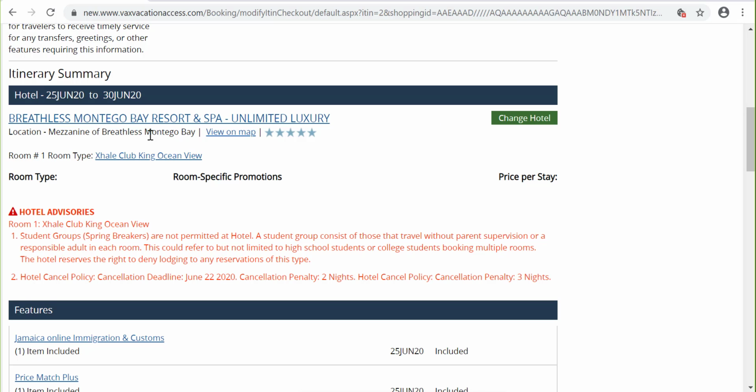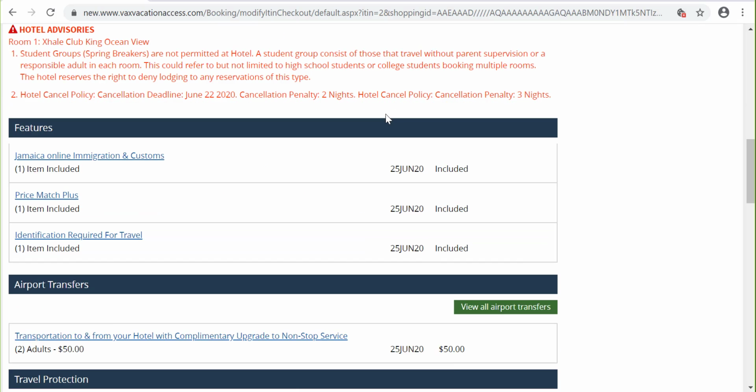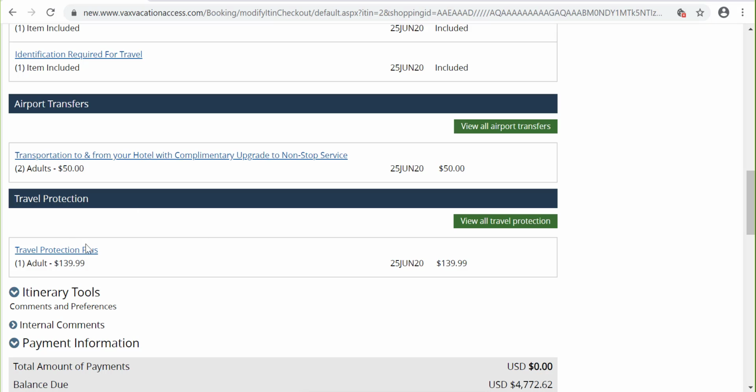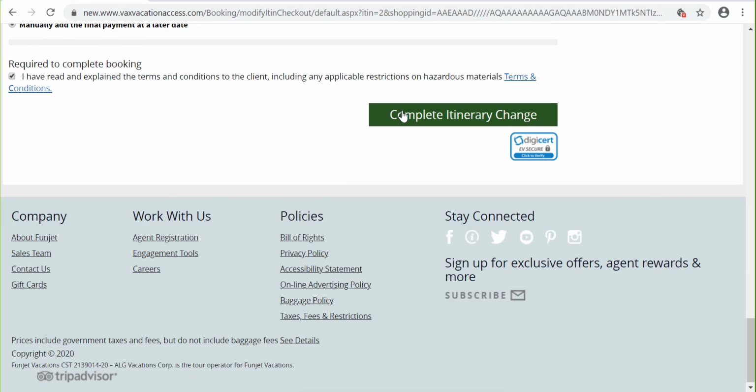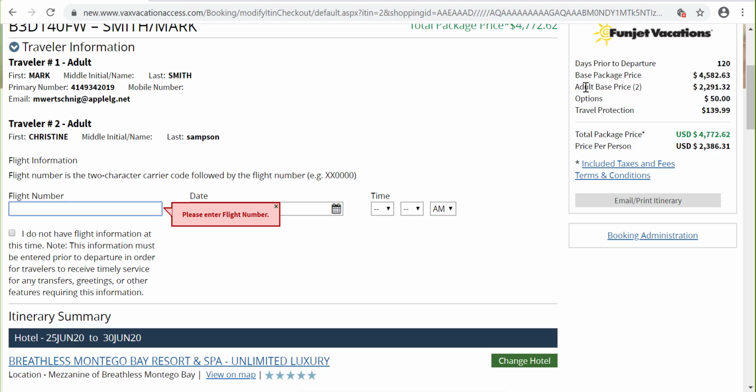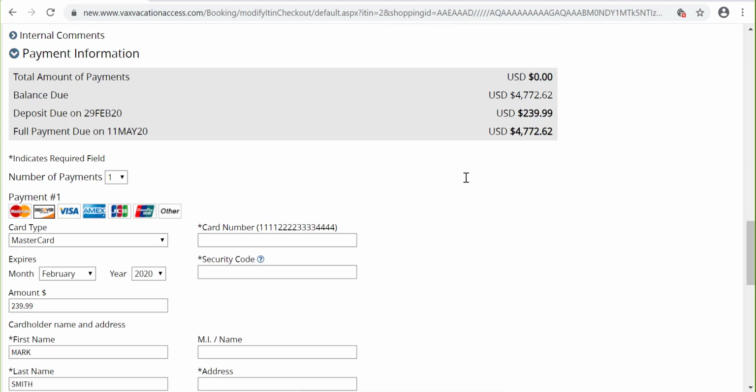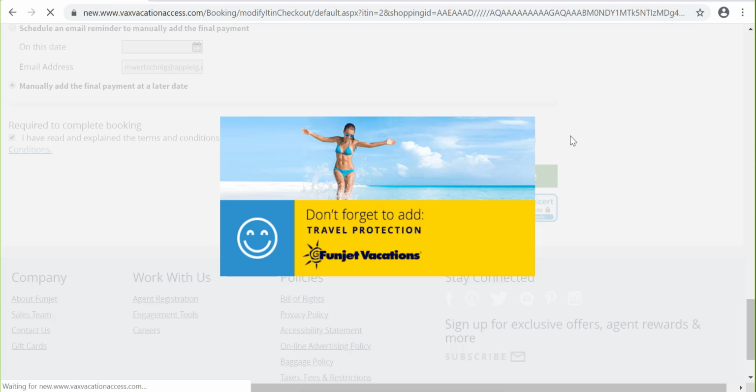So you make your change, everything stays the same. We're still in the same room category. We still have our transfers, our travel protection for the one individual. Now you go to the bottom of your screen, complete itinerary change. Oh, well, look at that. Like I was saying, if you have transfers, it's going to ask you for this. Since we already put it in, I'm going to click I do not have it at this time. Now, when you complete your itinerary change, it will process the change.